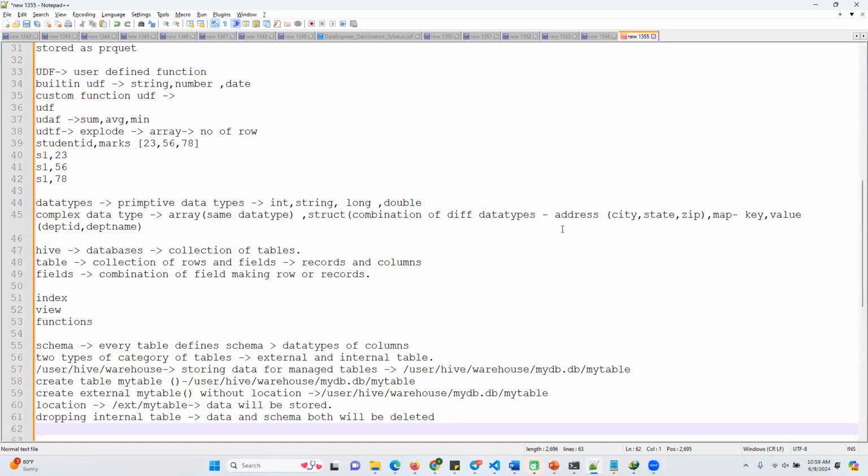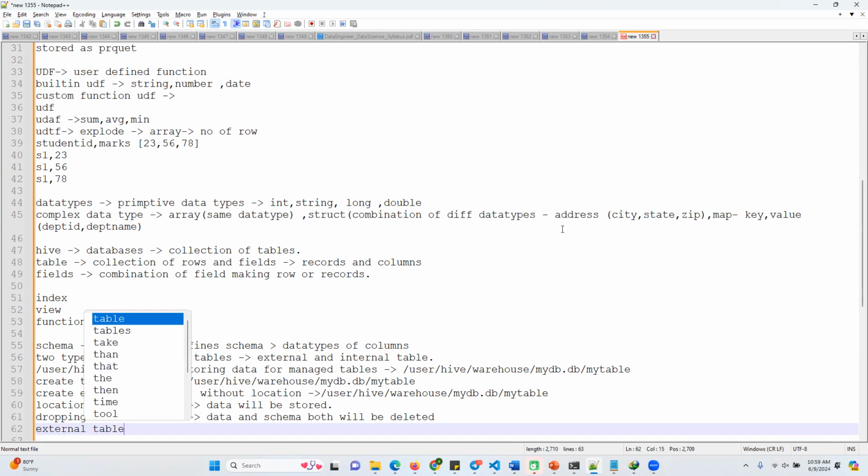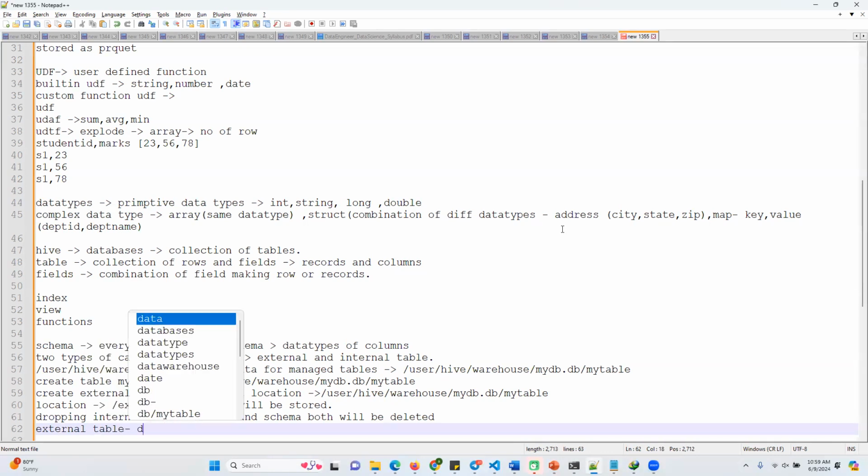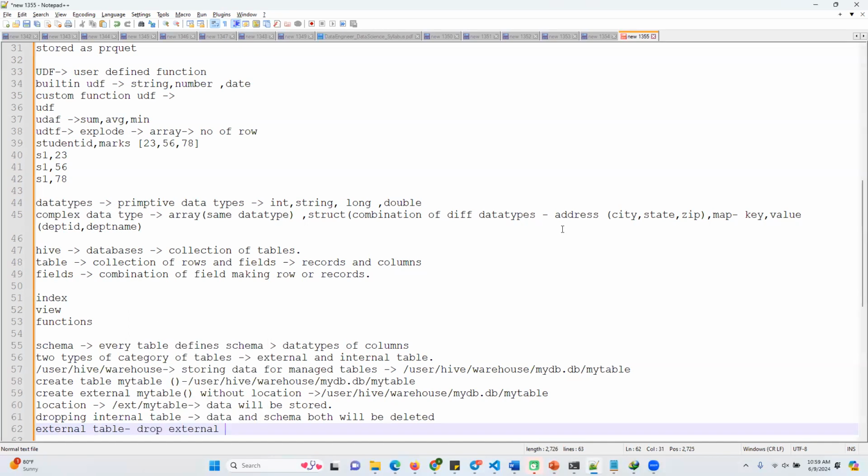Another one is that the external table does not have that risk. If you drop an external table, only the schema will be deleted and the data will remain there. So what is the advantage? Okay, the schema is deleted, but I have the schema command, I have the create table syntax, so I can recreate the table again, and whatever data is in place will be reassociated.